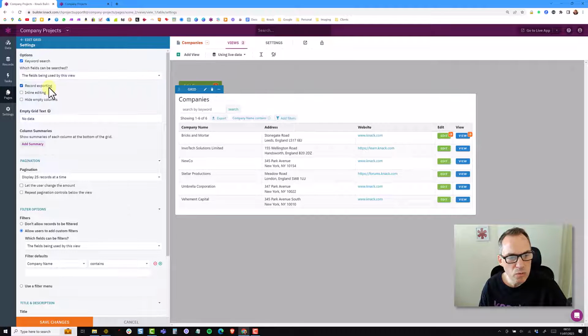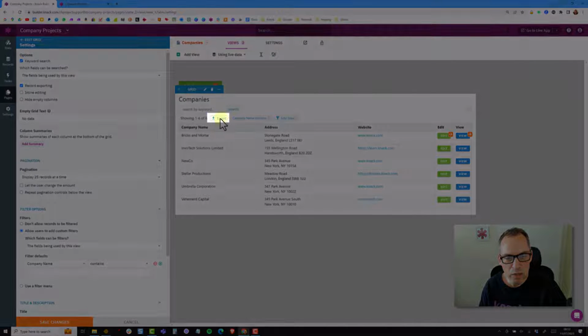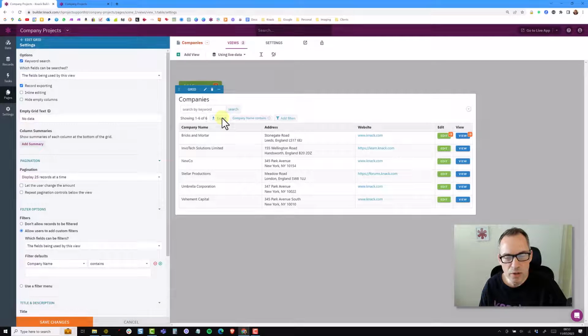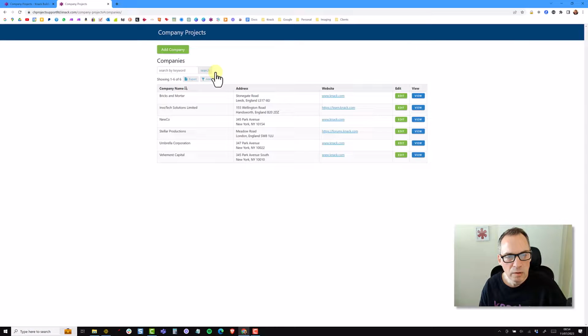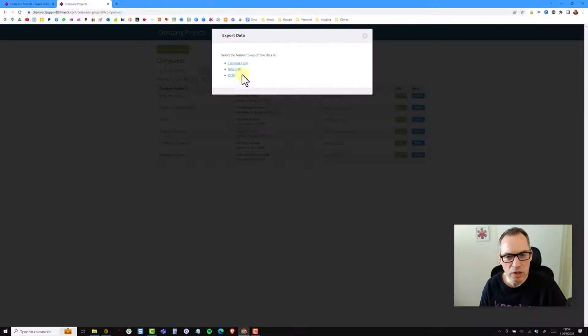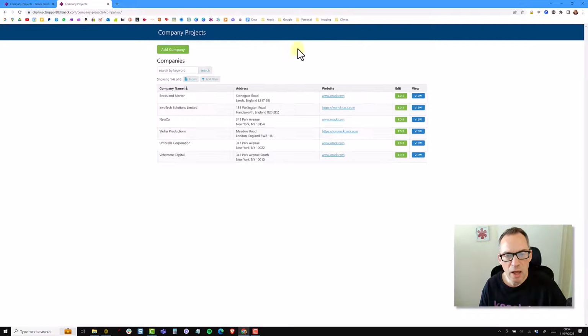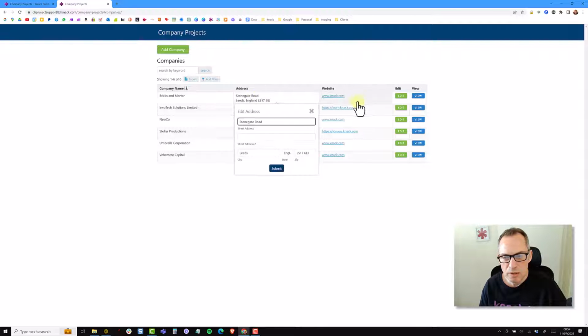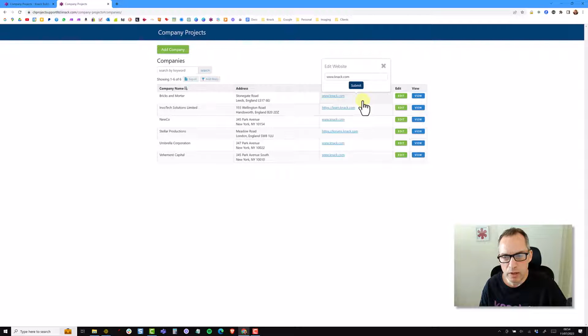Record exporting, when you click the box there, you get a little link to be able to export this out, so you can export your data out of the application. Inline editing enables you to edit the records inline, very similar to a spreadsheet. So if I just save that, back to the live app and do a refresh, you can now see I've got the export link, which enables you to export your data out, and you'll also then have the ability to edit inline, so you can click and edit straight into the cells here. So this is a nice way for doing quick data entry.